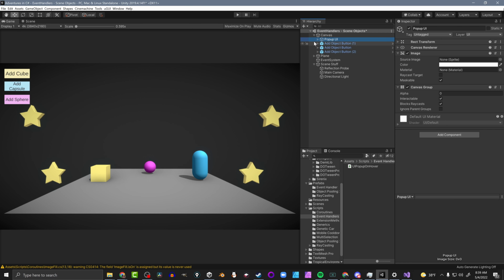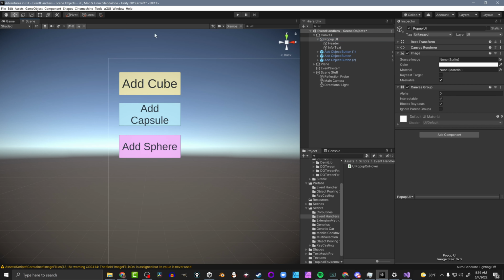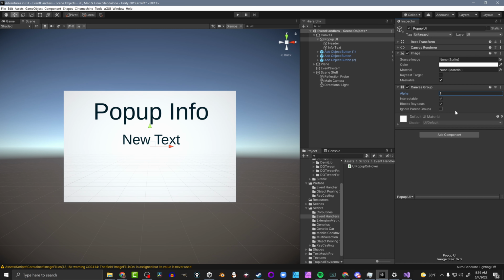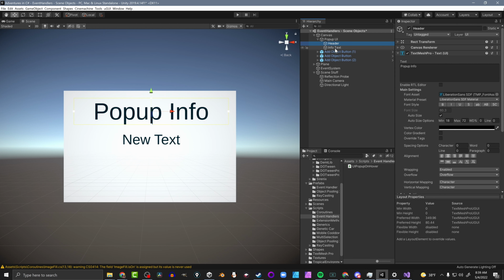So what I've got here, Popup UI, let's go to our scene view here. We can see what this looks like, and it's blank because I've got a canvas group here. So I really like the canvas groups. It's a great way to effectively turn an object on and off by setting the alpha to 0 or 1 or somewhere in between. And you don't have the overhead of turning the object on and off. It's just tidy. The scripts still work. It works really nicely. So what I've got here is just an image and then 2 text children.